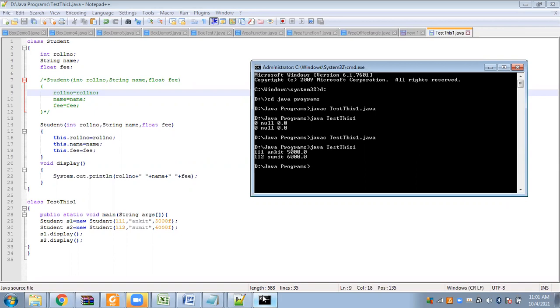Now we have removed the ambiguity by using the this keyword. Now it is crystal clear, because we know that the this keyword can be used with class instance variables. So when we have used it with the roll number, name, and fee, it's clear that we are referring to the class instance variables on the left, and on the right we have the formal arguments.